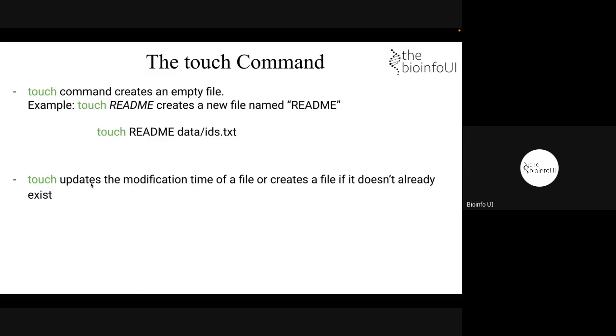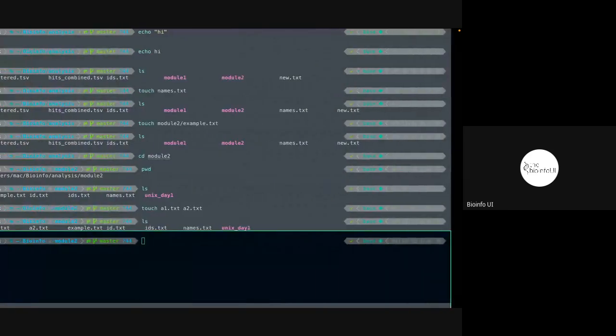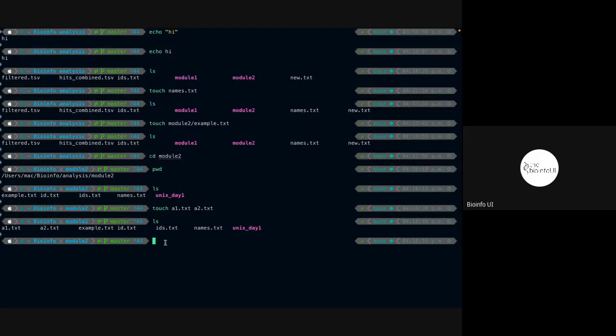Another point here says that the touch command, apart from creating an empty file, also modifies the time of a file. What this is trying to say is that, let's say you are trying to create a file that the name you want to use already exists. If you run that command, it will simply overwrite what you had before and then update the timing.